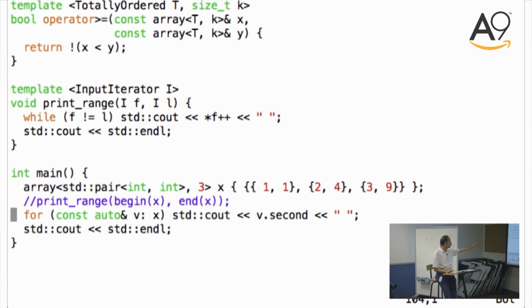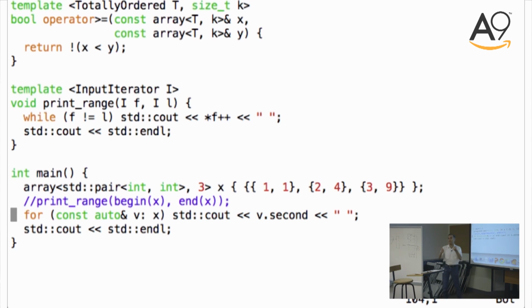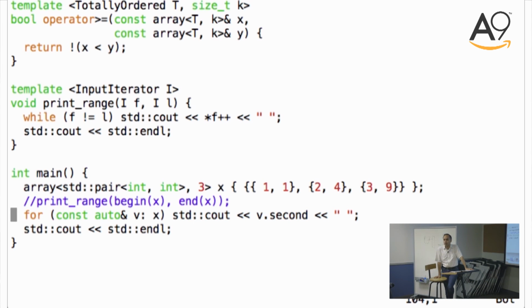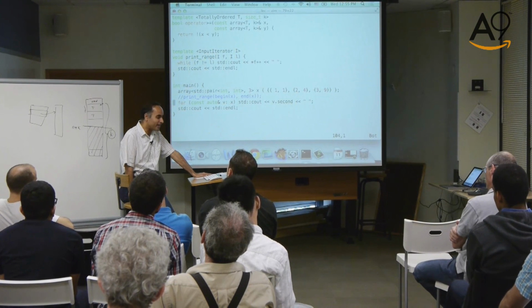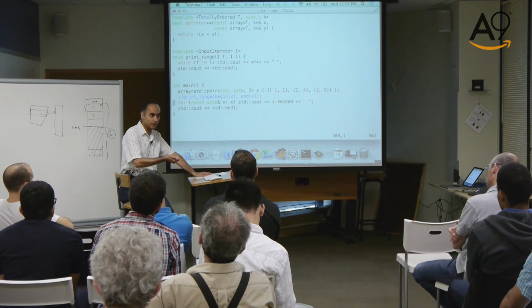So note that I wasn't able to call print range first, because I only wanted to print out the second element. So what we're going to do next class is try to think about how to handle this problem. How do we call print range with an iterator type that will only iterate over the second elements, or only the first elements, or something else? Right?